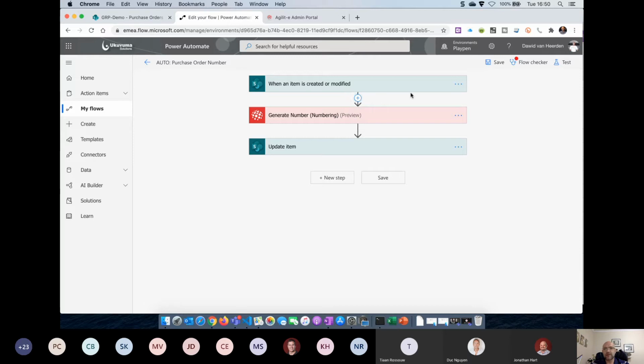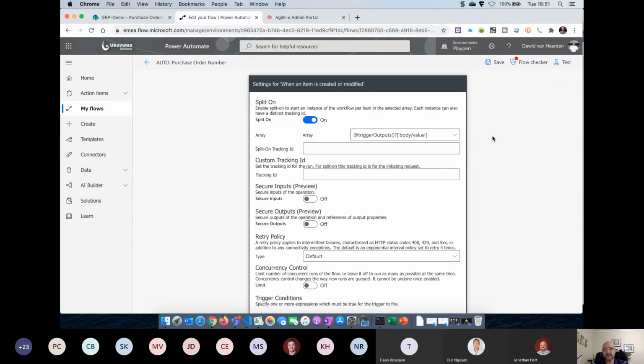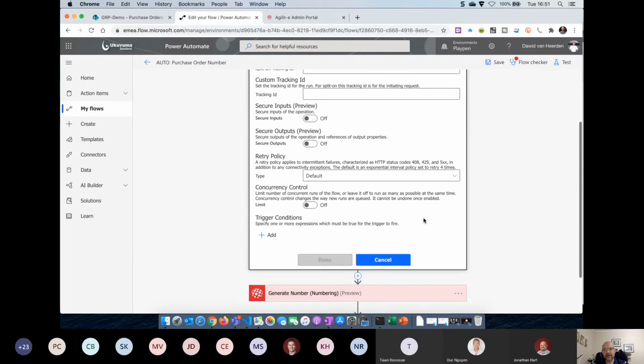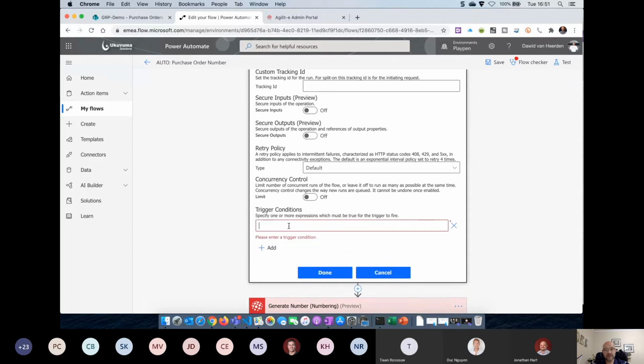All right, so what we can do, and this is pretty cool, this is available on the SharePoint connector as well as on the SQL connector, for example. You can go into the settings of the trigger. I sort of hide this a little bit, but then at the bottom you'll see that there are trigger conditions. So over here, if we say add a trigger condition, you need to actually write the expression to evaluate whether a condition is true or false.